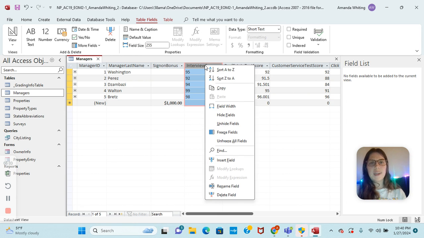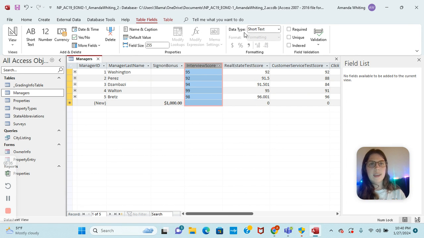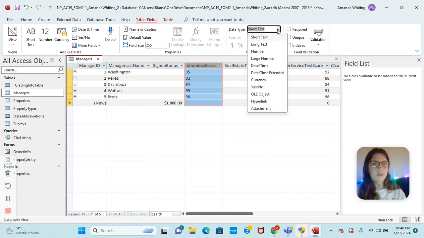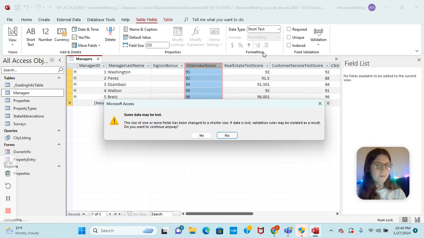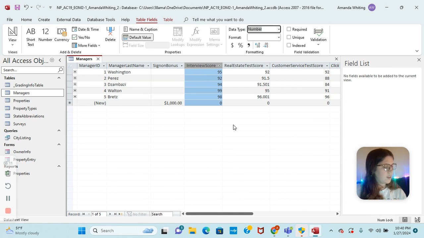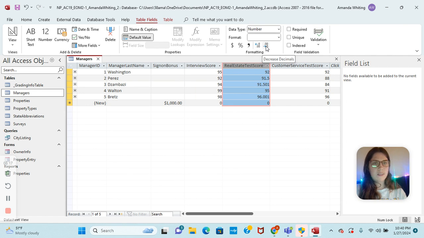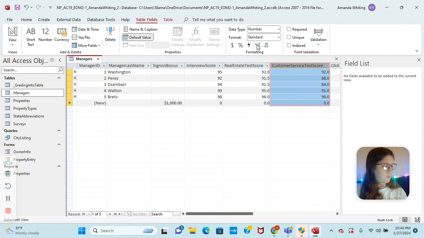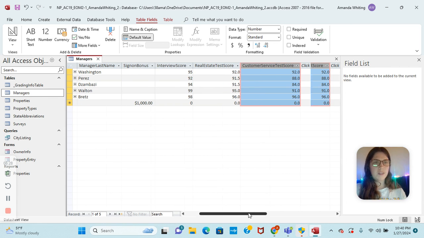Awesome. Next, it wants the interview score, so we see that. Data type to be changed to a number, so we can click that. And data type right now it's short text, but we want that to be a number. Yes. And then for the real estate test score, it wants us to change the decimal places, so we're going to click this once to decrease the decimal place. And then for the customer service test score, it wants us to add a place.